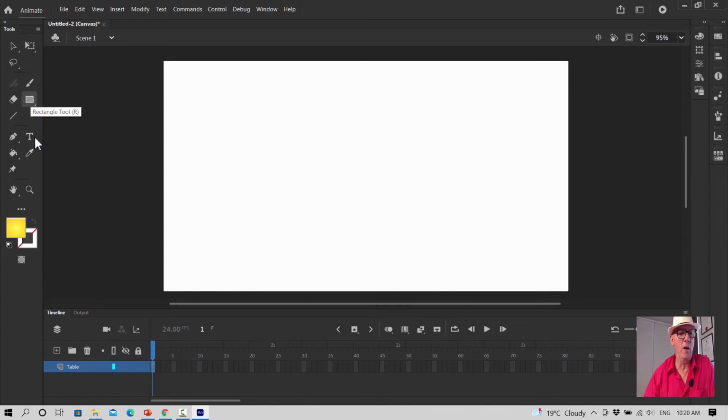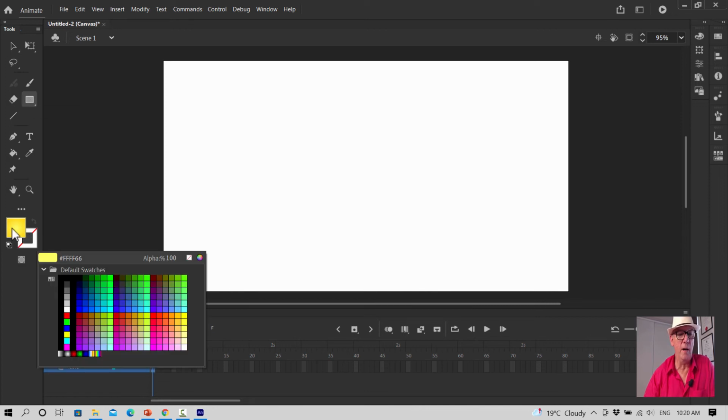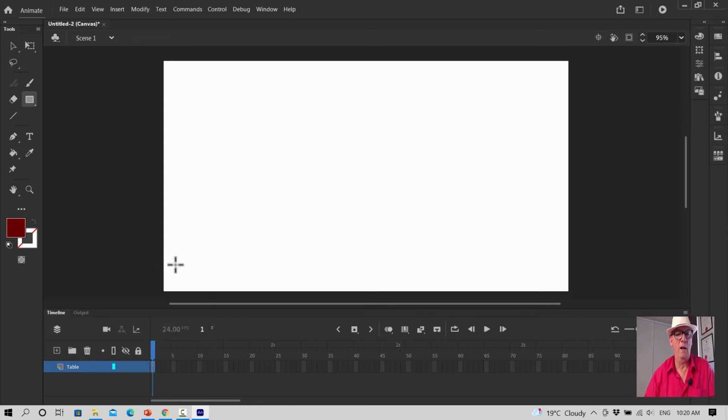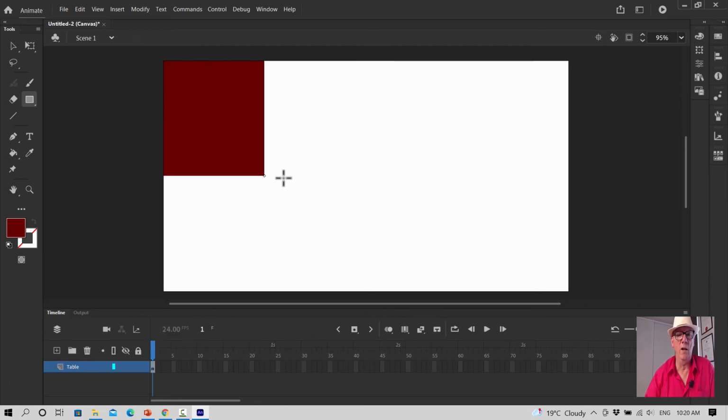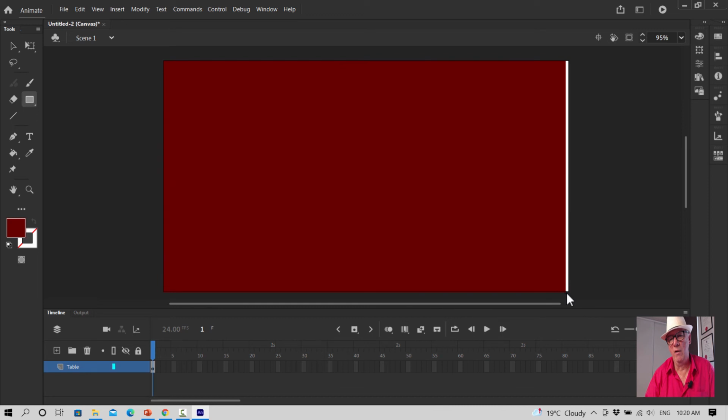Then remember, we're getting on the rectangle tool, and first up we were just going to have a kind of brown color for the table outline. So you just draw a big brown rectangle over the whole stage area. It doesn't matter if you go a little bit over the sides, because when you generate the animation, Animate's going to crop it anyway. Now just click off that, otherwise you'll change its color.